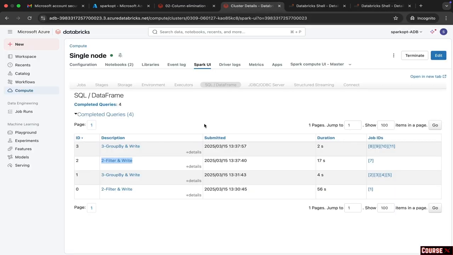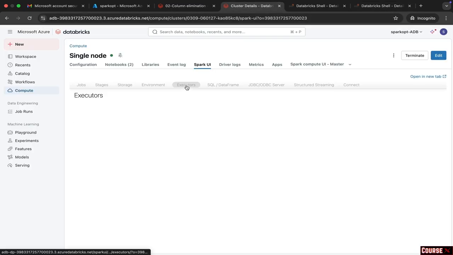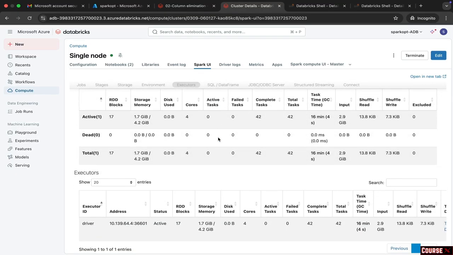So let's go to the cluster details, and go to the executors. As we are running both notebooks in the same cluster, previously the storage memory was 1.3 GB and now it is 1.7 GB. So the delta is around 450 MB. We are caching 450 MB of data here, whereas previously we were caching 1.3 GB. That means we are utilizing less memory in the optimized version.